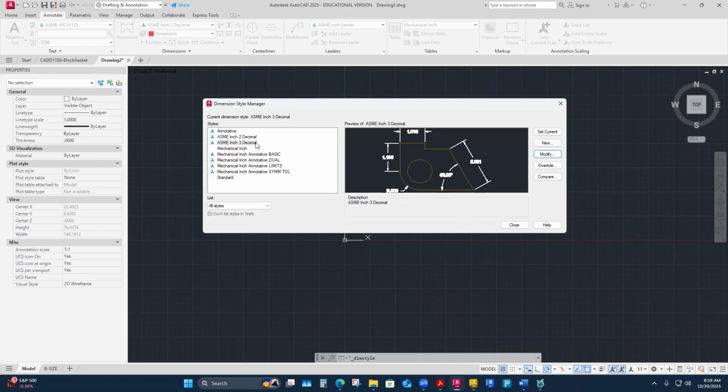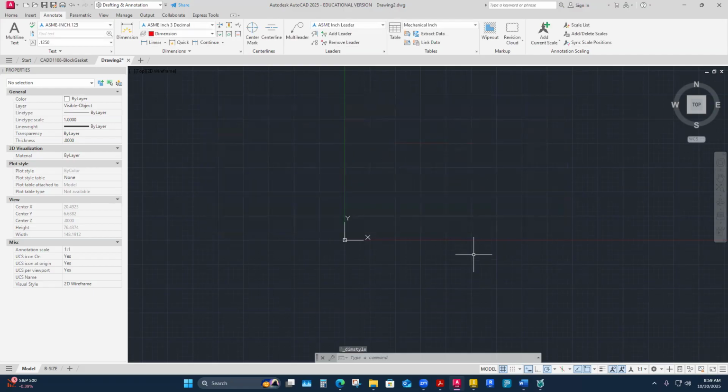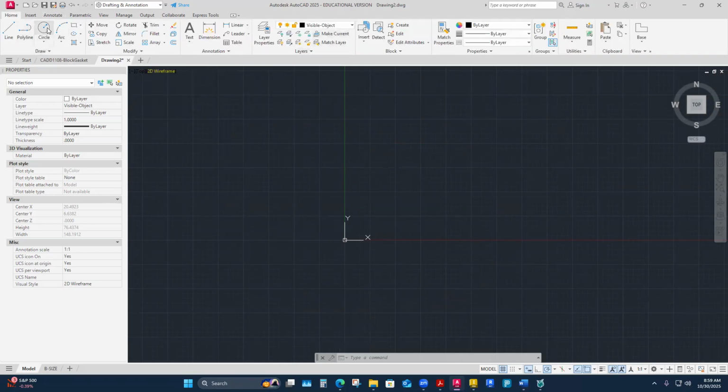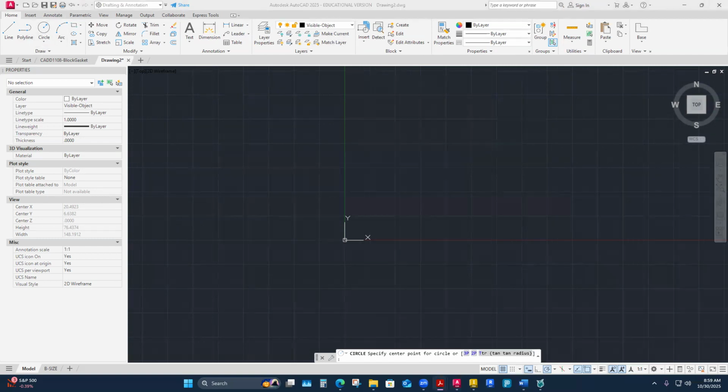Okay. I'm going to set that as my current, not that I need it now, but that's how I would address an issue like that. And then I have it ready to go when I'm ready to mention. So let's draw though. I'm going to build this thing from the center out.